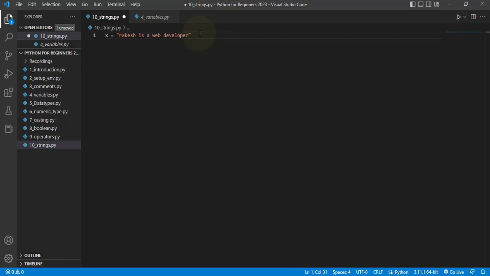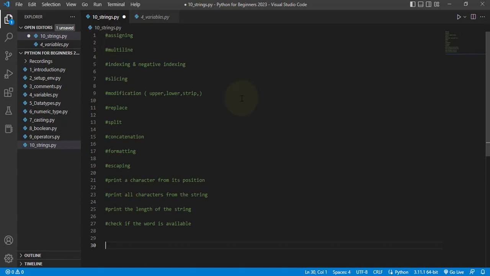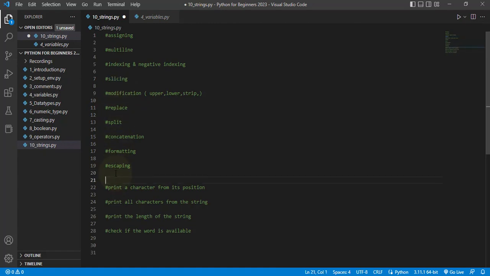We need to understand more concepts related to strings. This is not a complete thing. To master strings, these are the concepts that you need to understand and learn. First is assigning a string, and second is multi-line strings, how to create them. Third is what is indexing and what is negative indexing. And then we need to learn what is slicing. After that, we need to learn modifications, replace, split, concatenation, formatting, escaping, and we have some challenges as well, listed here, that we will go through one by one. Okay, so let's get started.